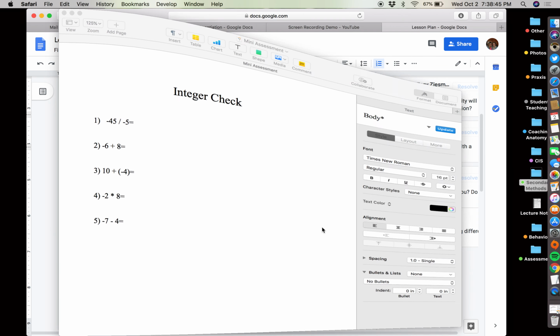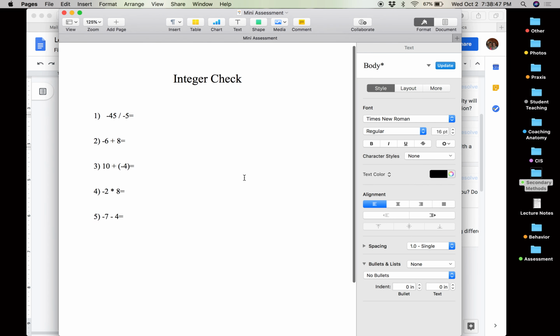And then our last part of this is going to be a mini assessment. And it's just a quick integer check. It's nothing like graded or anything. It's formative, so it's for your learning. And so we're going to answer these 5 questions right here. Well, you guys are going to answer these 5 questions right here. And you're going to hand in the sheets, and I'm going to look at them and see how well you guys did.